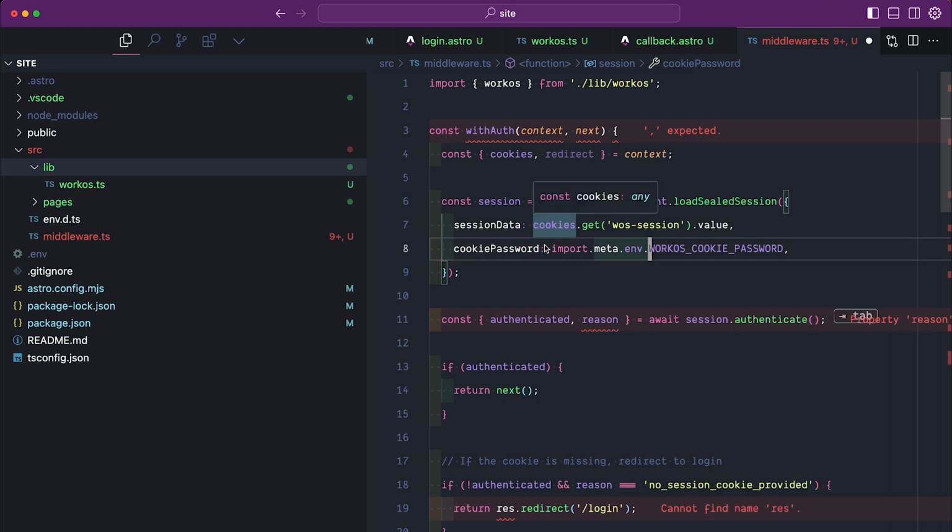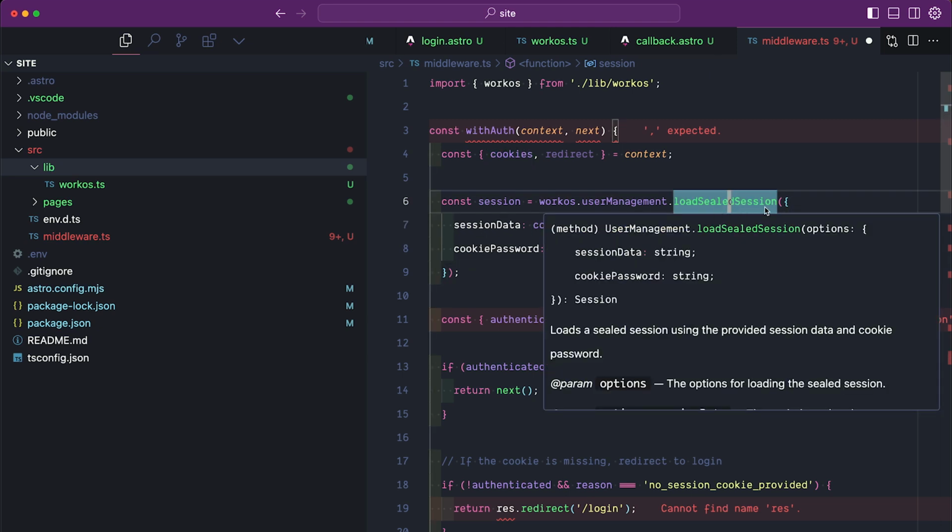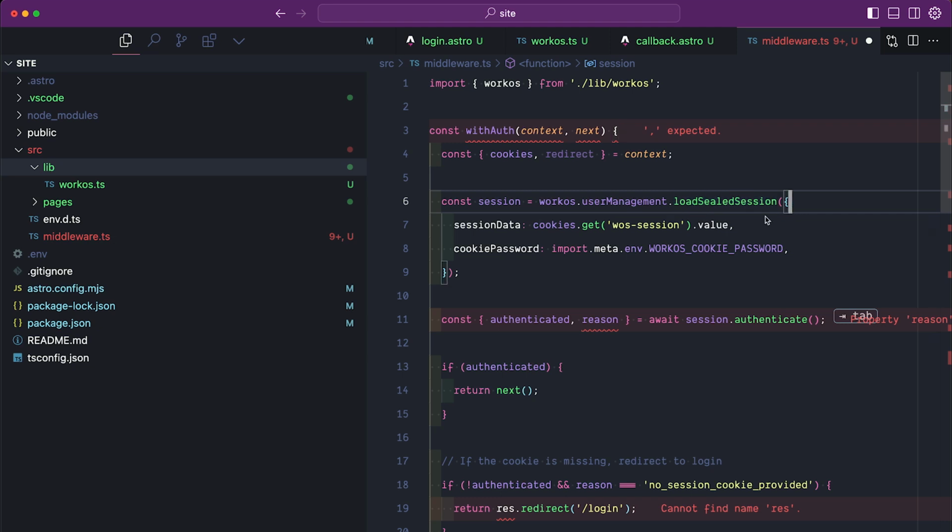import.meta.env. Cool. So to summarize what's happening, it's getting our WorkOS session from our cookie, and it's getting our cookie password. It's passing that to our loadSealedSession. So remember, the value in our cookie is encrypted. We have to unencrypt it in order to get all of that information. So WorkOS has those handlers that we need to do that for us.